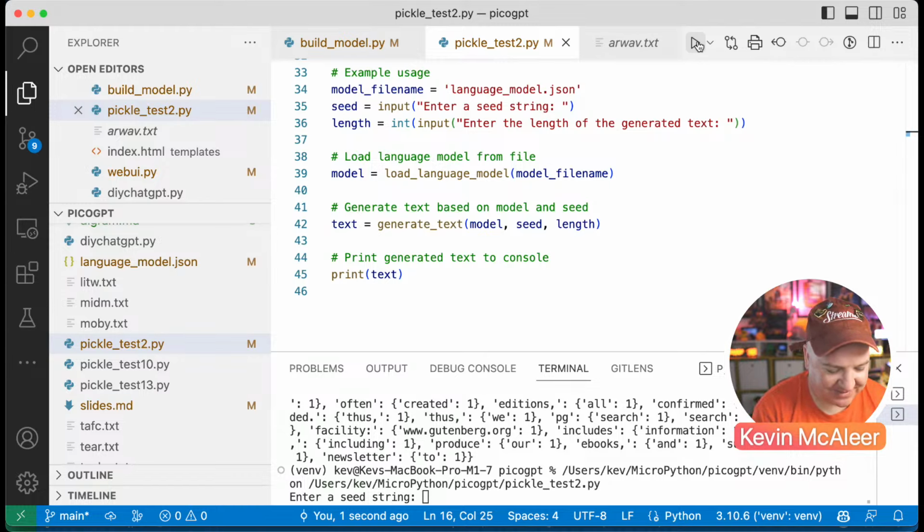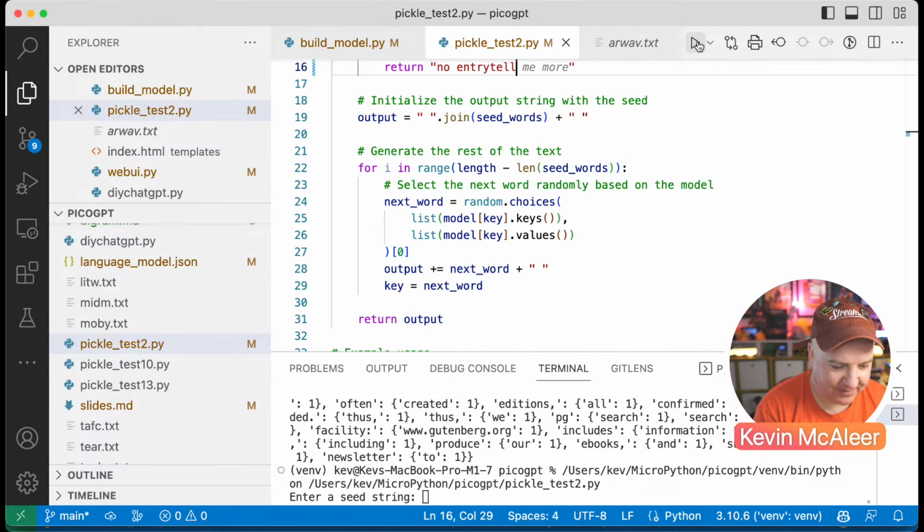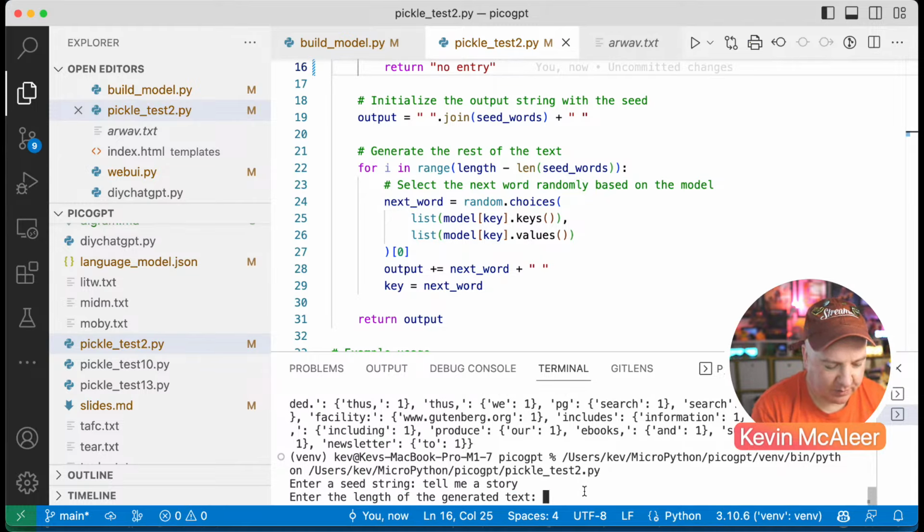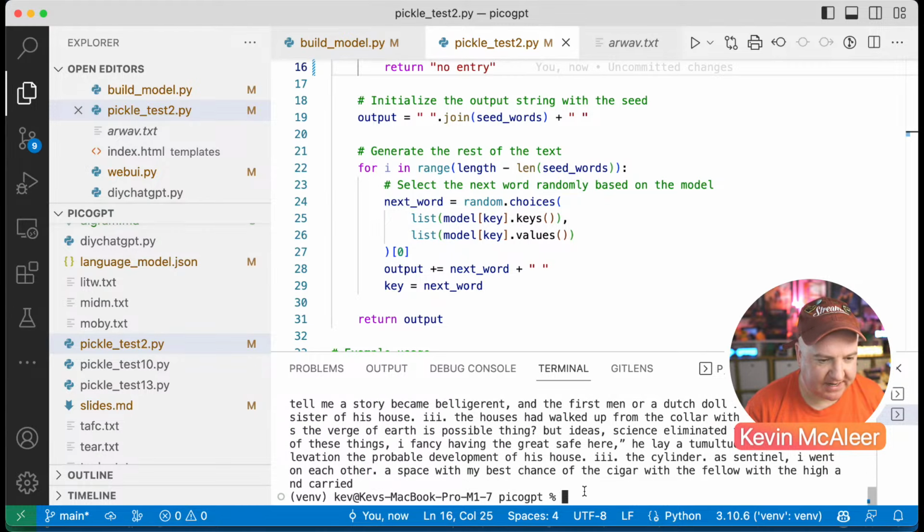So we're going to enter some seed text. So I'm going to say, tell me a story. Let's see what happens. We want it to generate, say, 100 pieces of text. And there we go. Tell me a story became belligerent, and the first meant or a Dutch doll is my younger sister of the house.